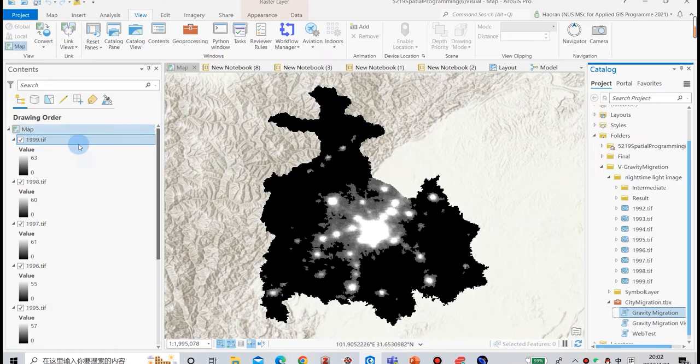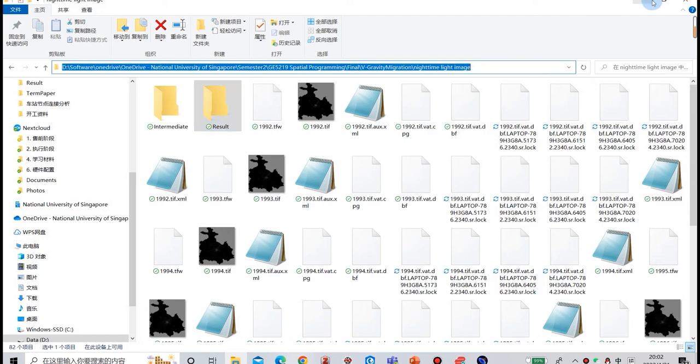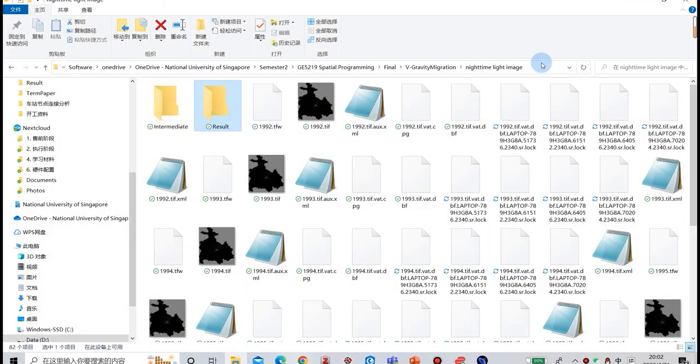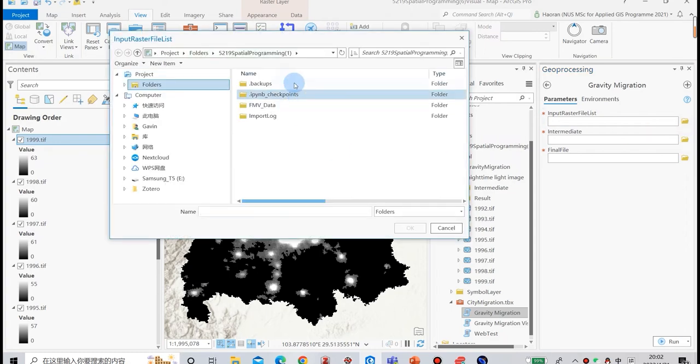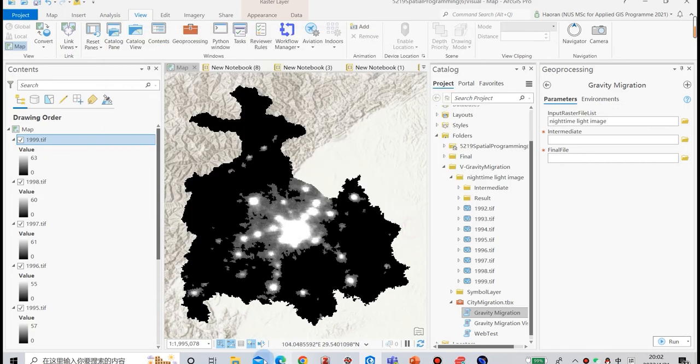As we can see now, here is the origin raster dataset, and we just need to know its location. Here I will just click this tool, and we just need to input three parameters. First is the raster file list. So we just need to locate where those rasters are, and just click here and find the raster's path. The nighttime light image.